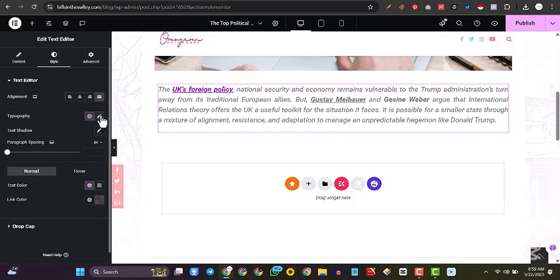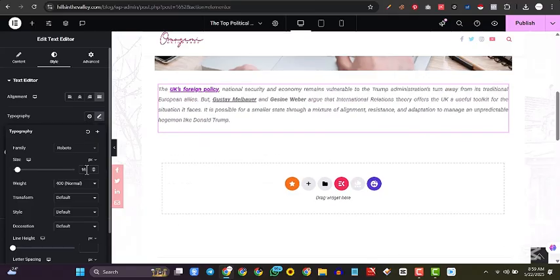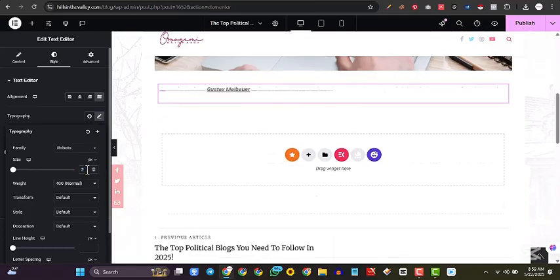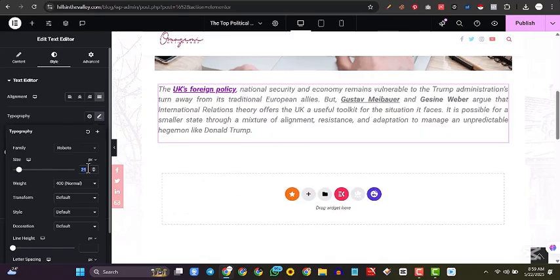Typography, this is where you pick the kind of font. You don't really need most of these things, I'm just going through them. Under the family, we have hundreds of fonts here, so you can pick the font. You can also determine the size. So let's say you want to make it 16. Let's make it 22, 23. Let's make it 21. Let's make it 20.